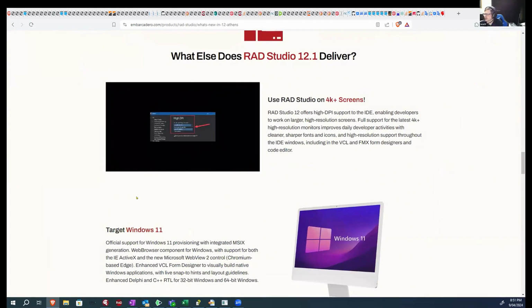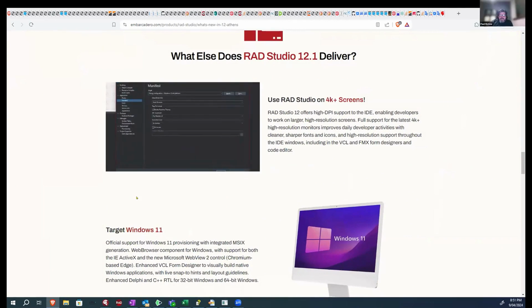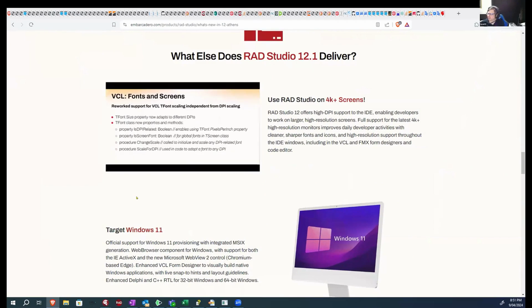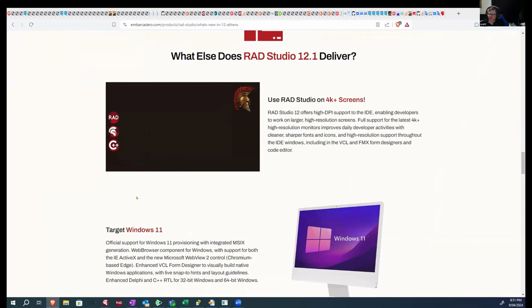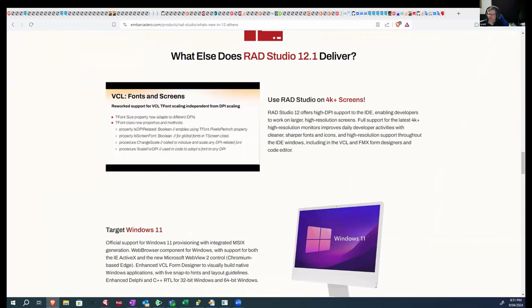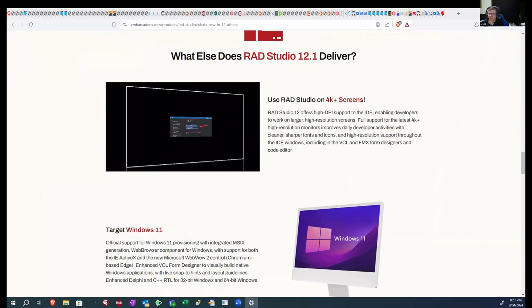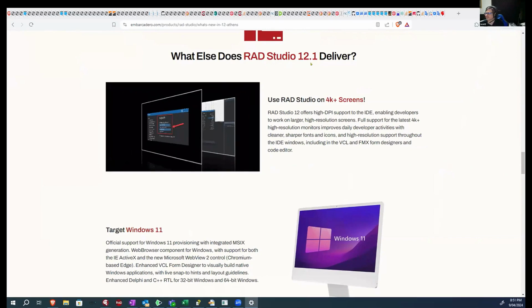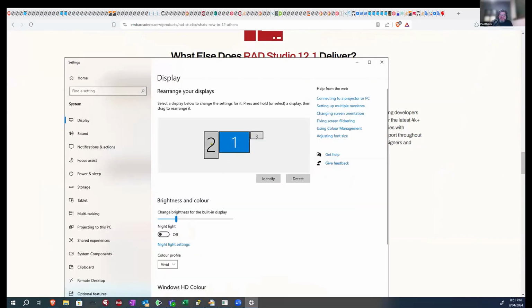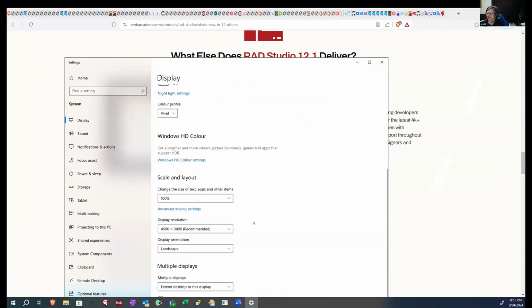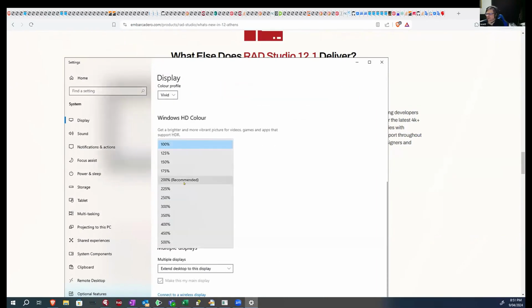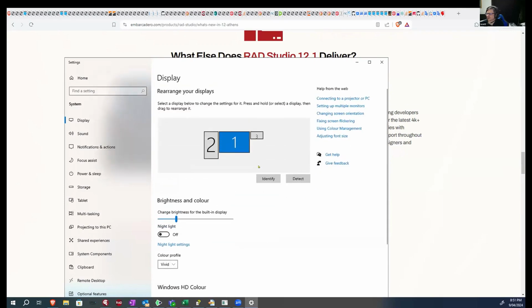High DPI support to the IDE. One of the problems that I had was that I couldn't work with multiple screen resolutions. Well, not screen resolutions, but screen scaling. If I do my display settings here, now you're going to see what my screens look like. Okay, so I've got my 3 screens here. Now, this one here is a Surface Studio. This here, I have got this at 100% rather than the recommended 200. And the reason why I do that is because if I have different scalings between these, Delphi stuffs up like you wouldn't believe. Now, I don't know if they've solved that in 12 or 12.1, but it was a really big problem in 11.